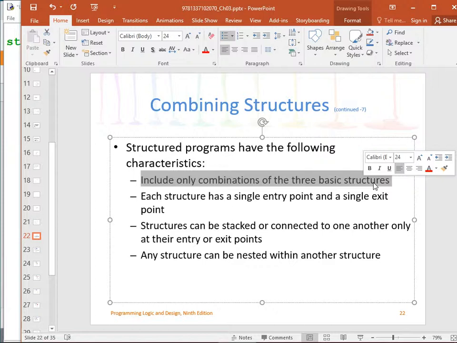So, good programming, and in this case, the program editor doesn't allow you to make anything else. Formed from combinations of the 3 basic structures. Every structure has a single entry point and a single exit point.